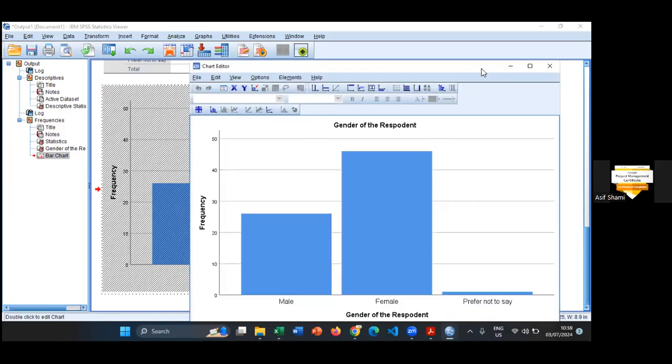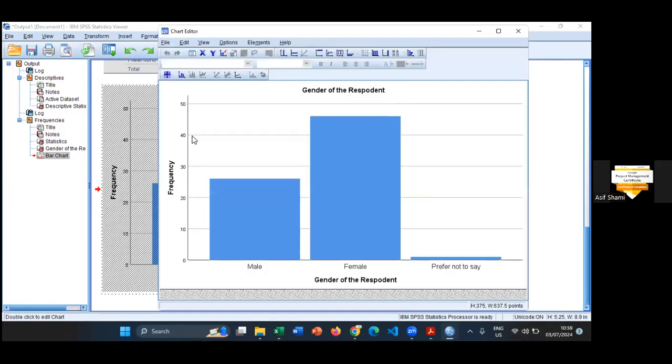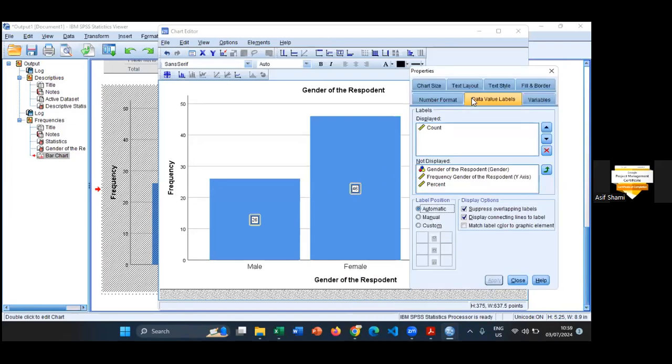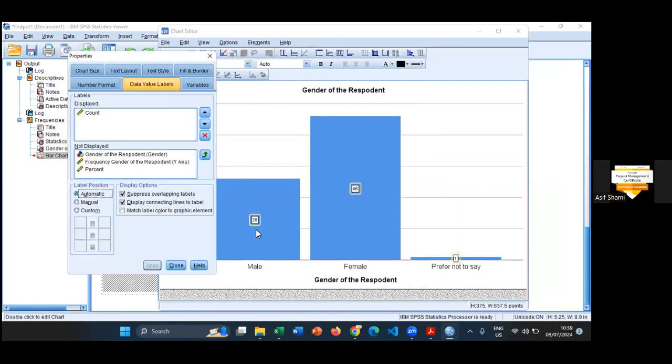Double click on this and you can see there is a chart editor available. If you click the second in the last lane, the number of observations appear: 26 male, 46 female, and prefer not to say 1. If you need the percentage of the total data, you can convert from not displayed percent to the up option and apply. The percentage will appear just below the 26. Look at this, percent, and apply.